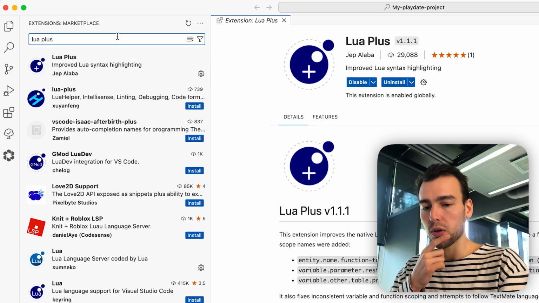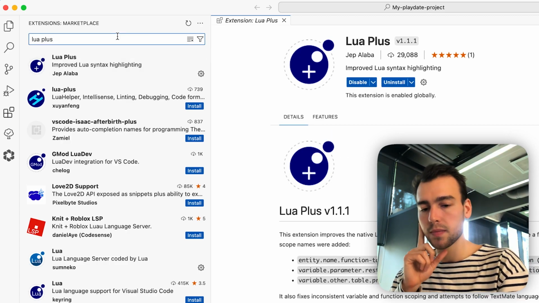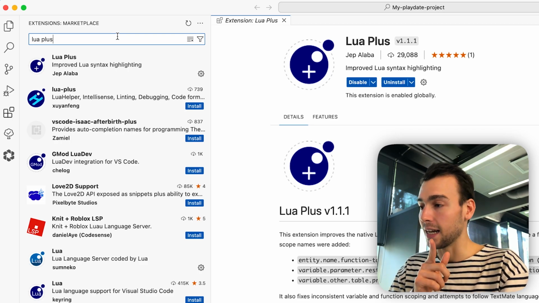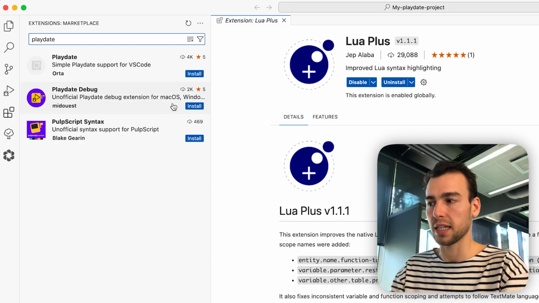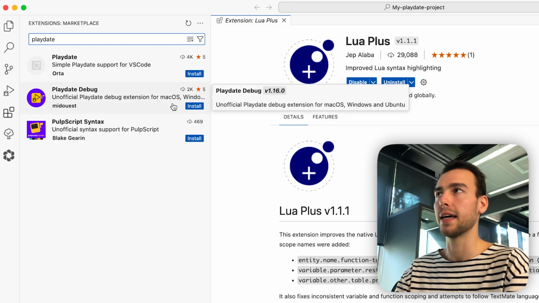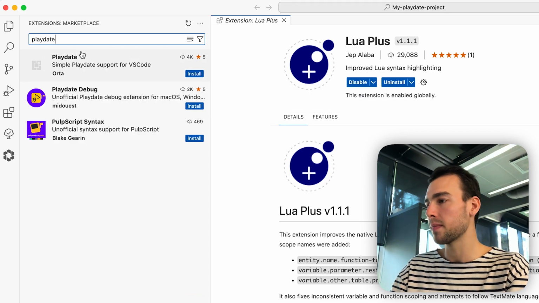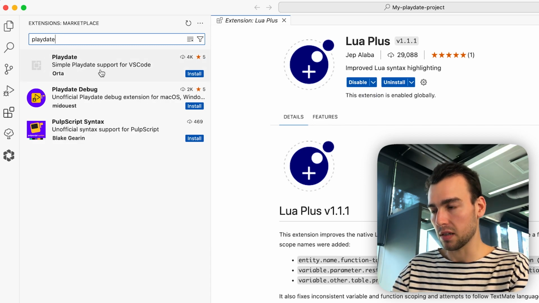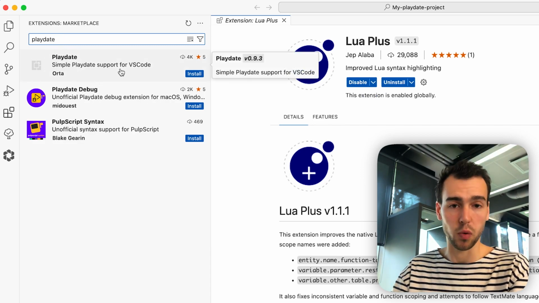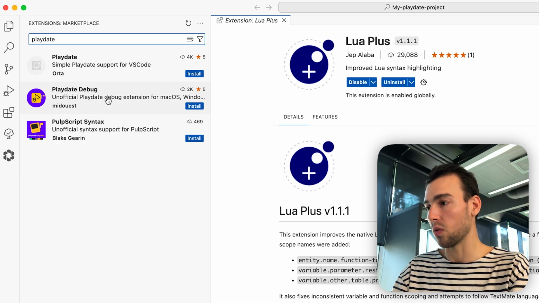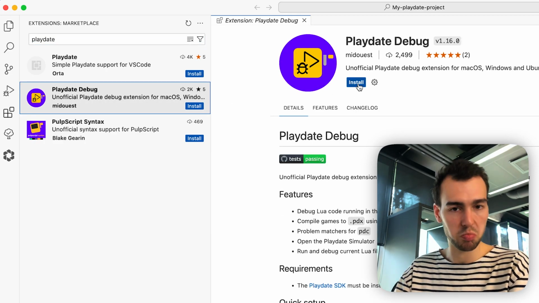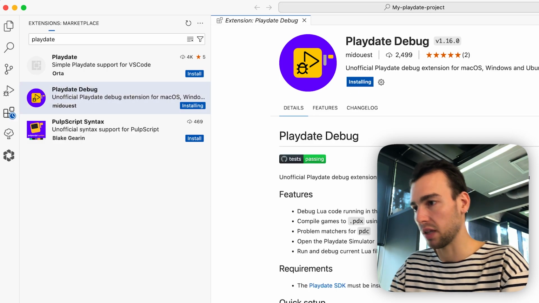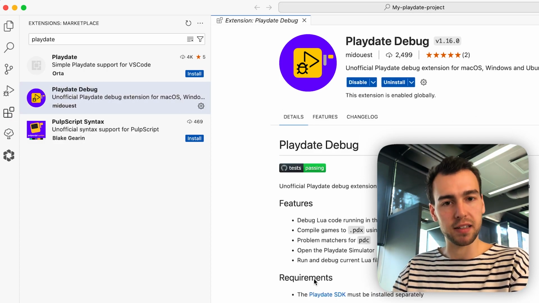We've got one more extension to install, which is the Playdate extension that will allow us to interact with the Playdate SDK and the simulator. So if you type in Playdate, you'll see the first one that comes up. This one didn't work for me. So I recommend we use this one, which is the Playdate Debug one, which for me worked well. It worked totally fine. And we're going to come back to this in a second.